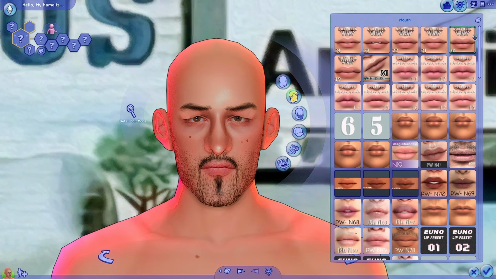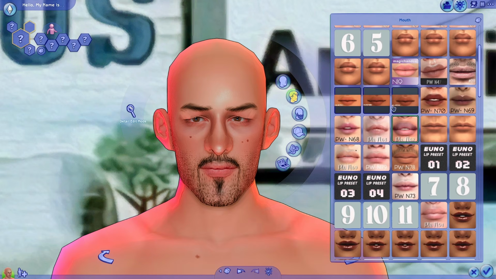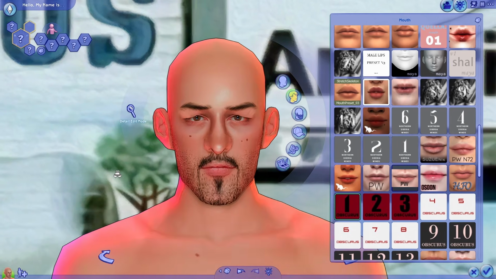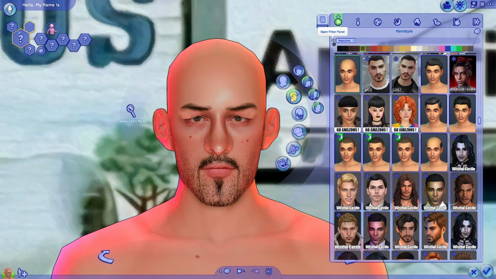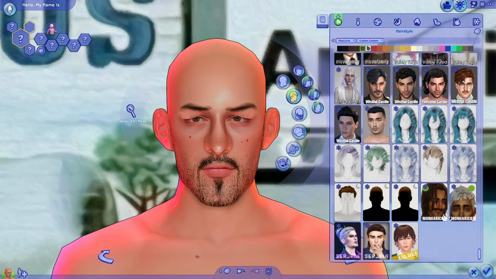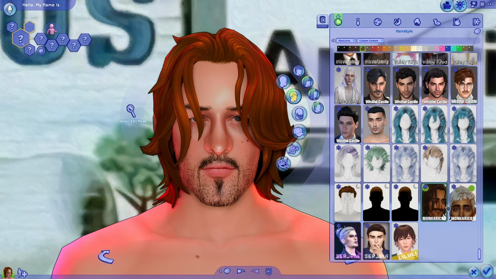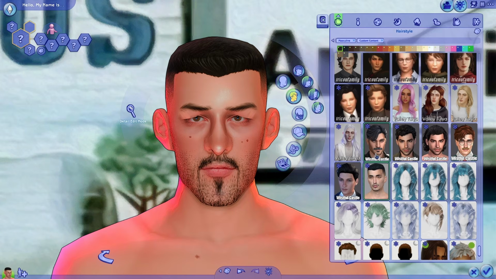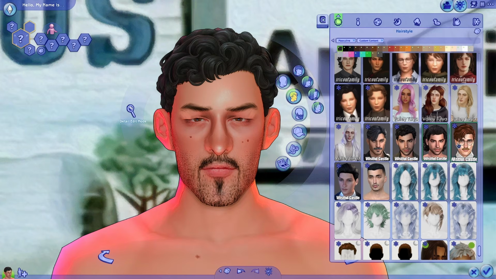Unfortunately, with the beard, this lip shape doesn't really work. So let's try and find another one. Oh, I like this one on him. Oh yeah, I think that looks great. We'll keep the beard. And then to make it a bit easier, I just sort by only custom content. And then it's literally a question of just going through and trying to find what works for that specific sim.